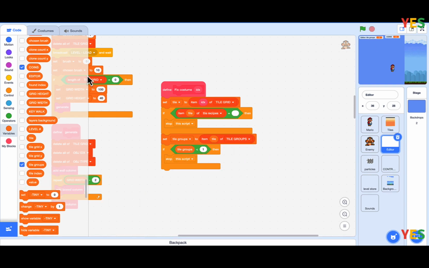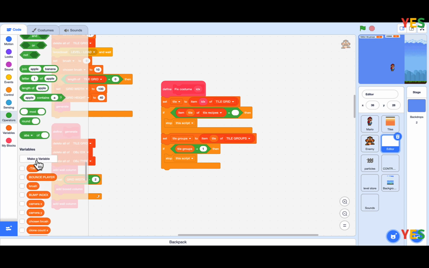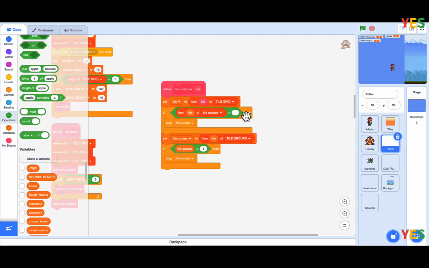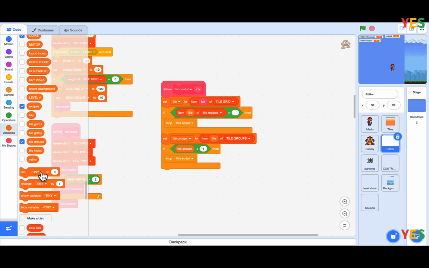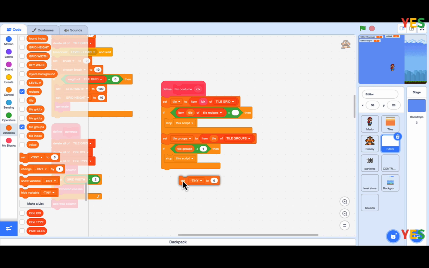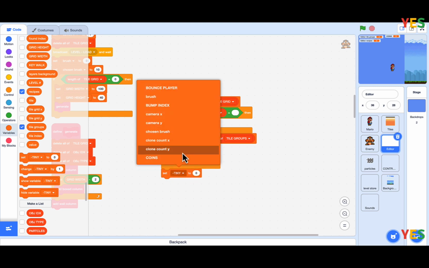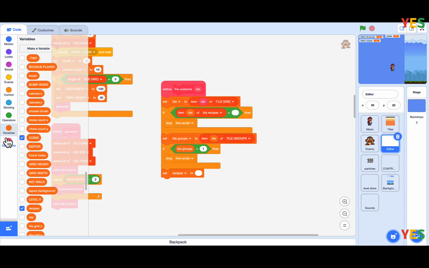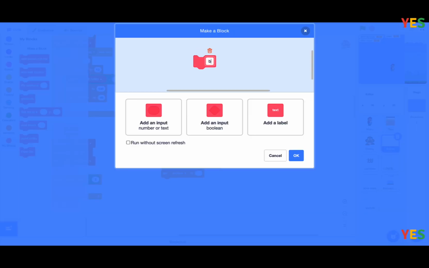Like that. Now let's make a new variable named recipes, for this part only. Then let's make a new custom block, actually set recipes to the blank value under the fixed costume IDX. Set recipes to the empty value. And then make a new custom block named build recipes.